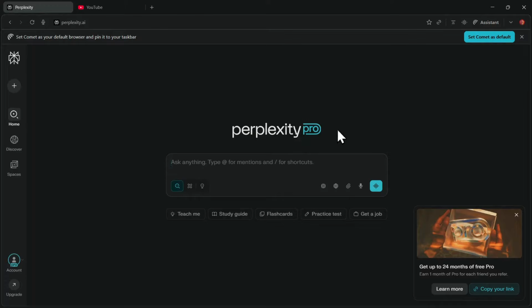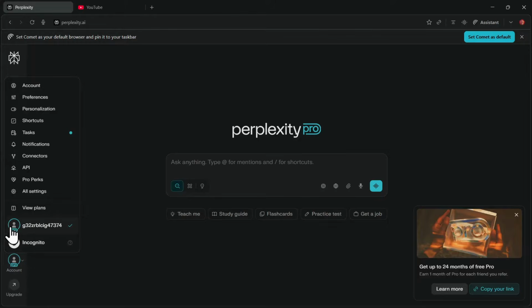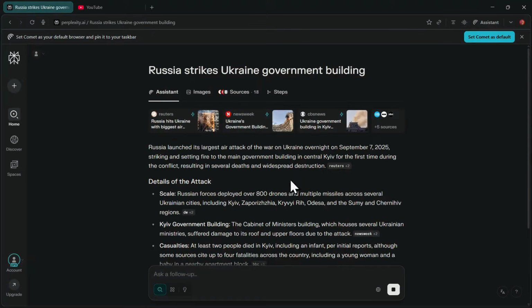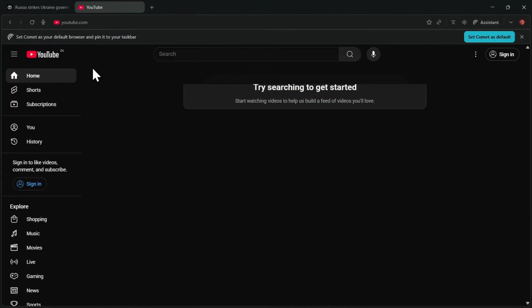That's it. Your Perplexity Comet browser is ready to use, and you'll also enjoy 1 free month of Perplexity AI Pro. Try entering a prompt or browsing a few websites. Everything should work seamlessly. That's all for today's tutorial.